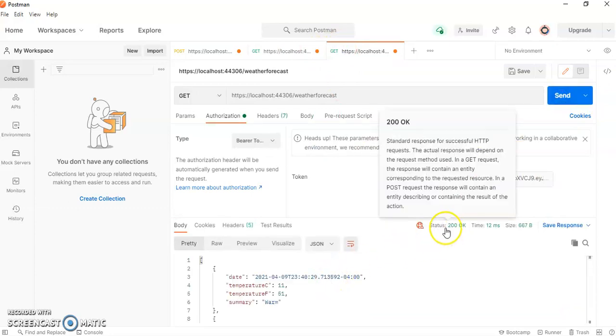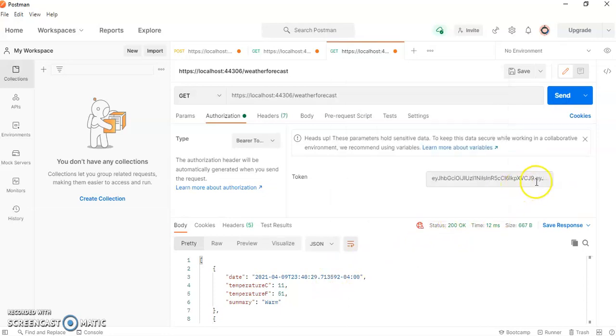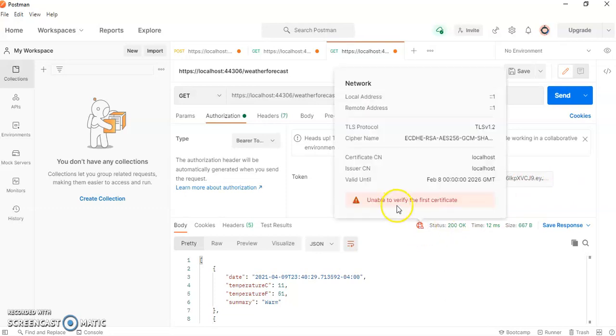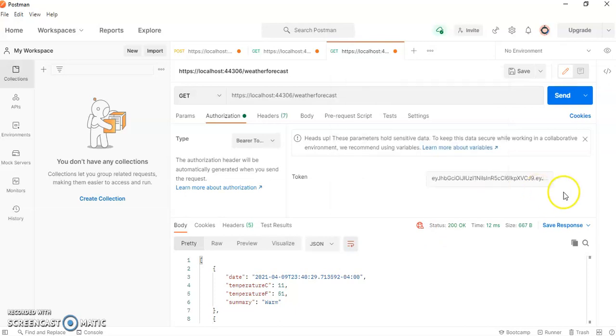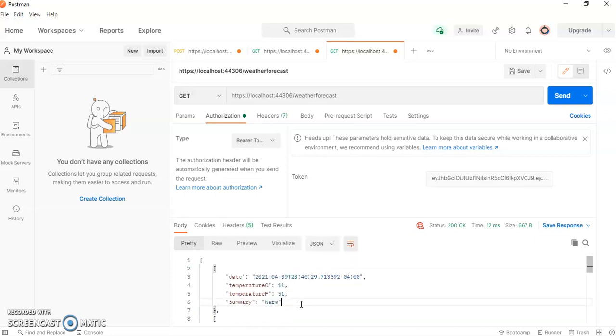There it is, the status says 200. Okay, this means we are good. It says unable to verify certificate. This is because SSL certificate verification has been disabled for this particular web page. And we were able to get our data. There it is, as per the date and temperature and everything.